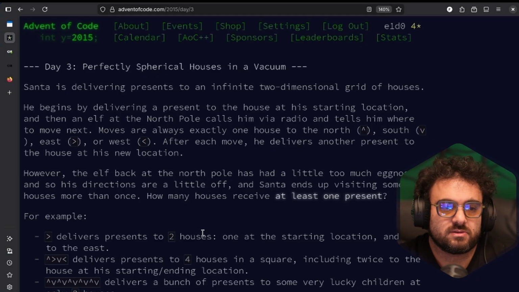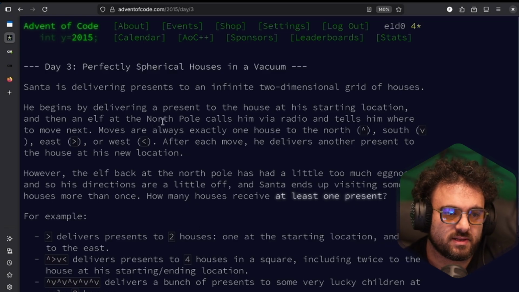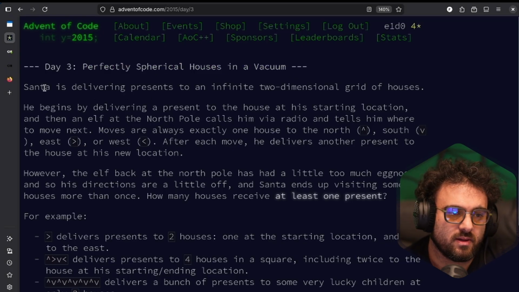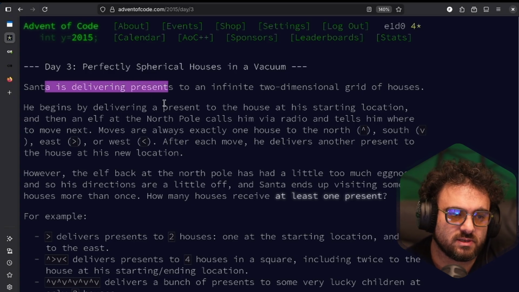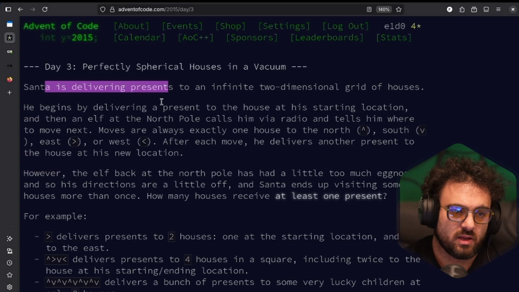All right. So, Advent of Code 2015, day 3. Let's get started. I think it's a nice one. It's called Perfectly Spherical Houses in a Vacuum. Santa is delivering presents to an infinite two-dimensional grid of houses. So we have a grid of houses. It's two-dimensional. He begins by delivering a present to the house at the starting location.